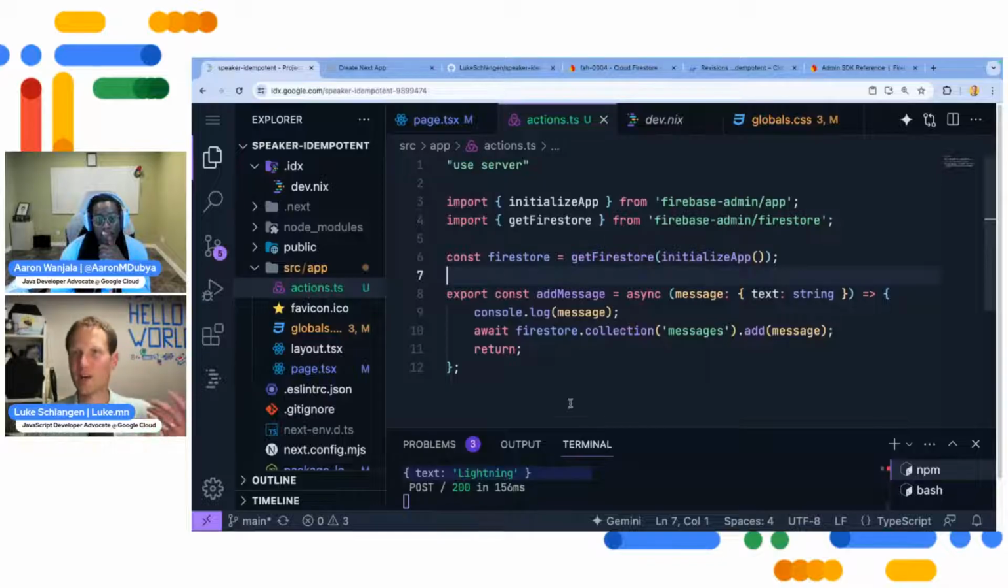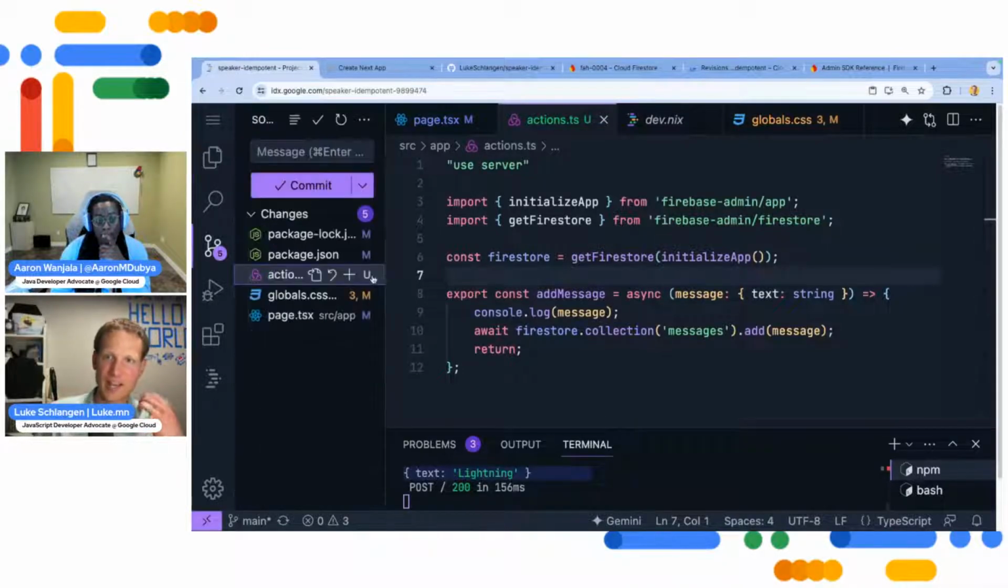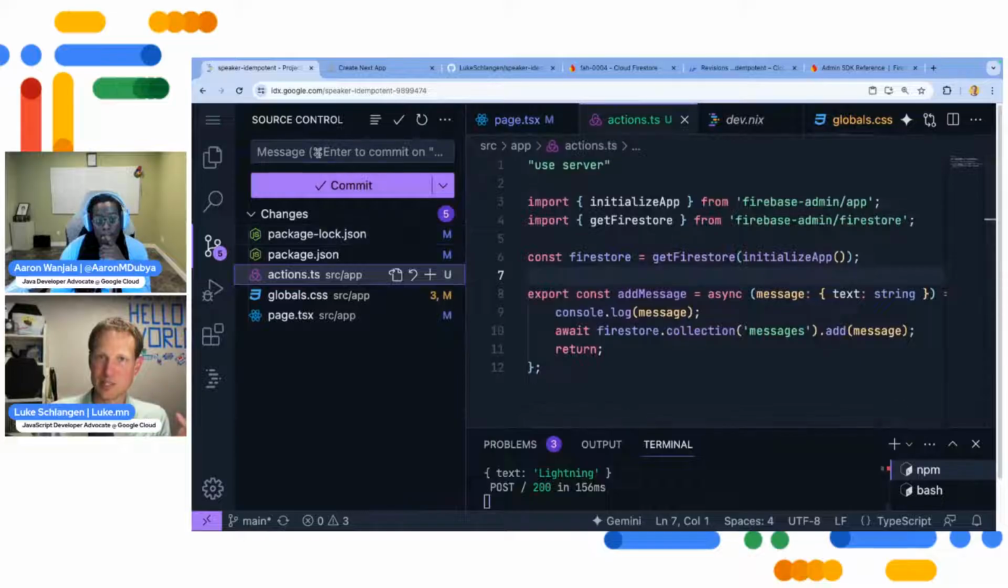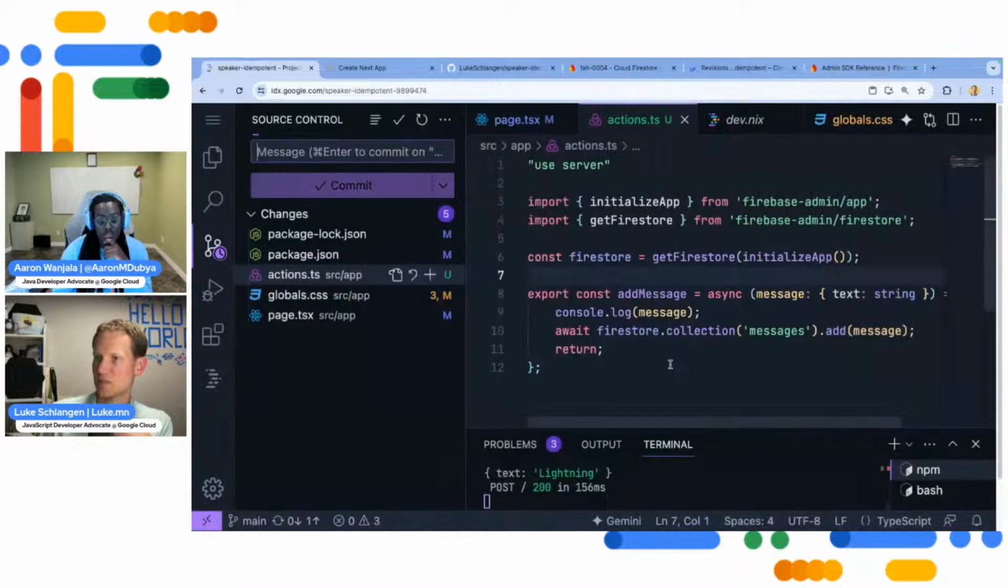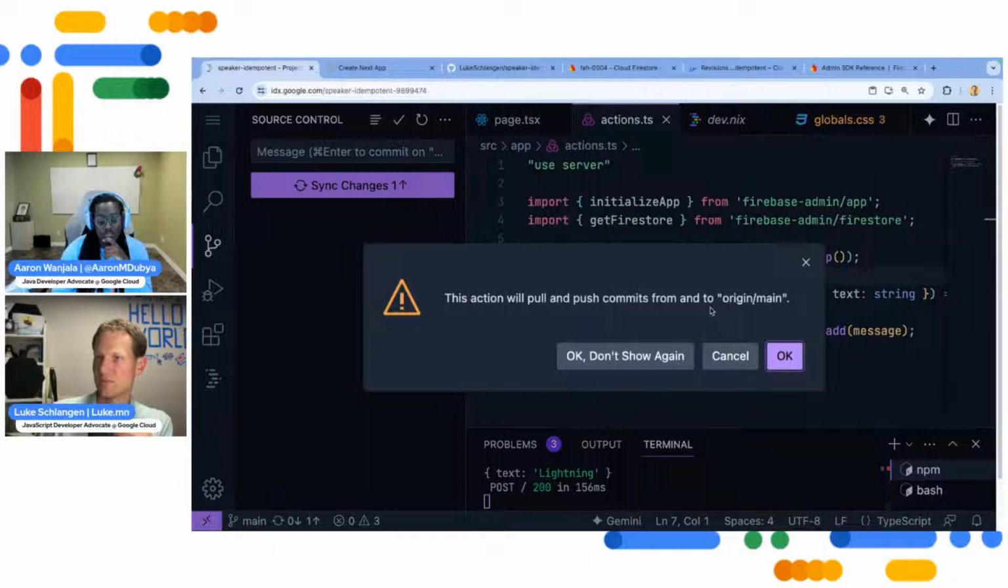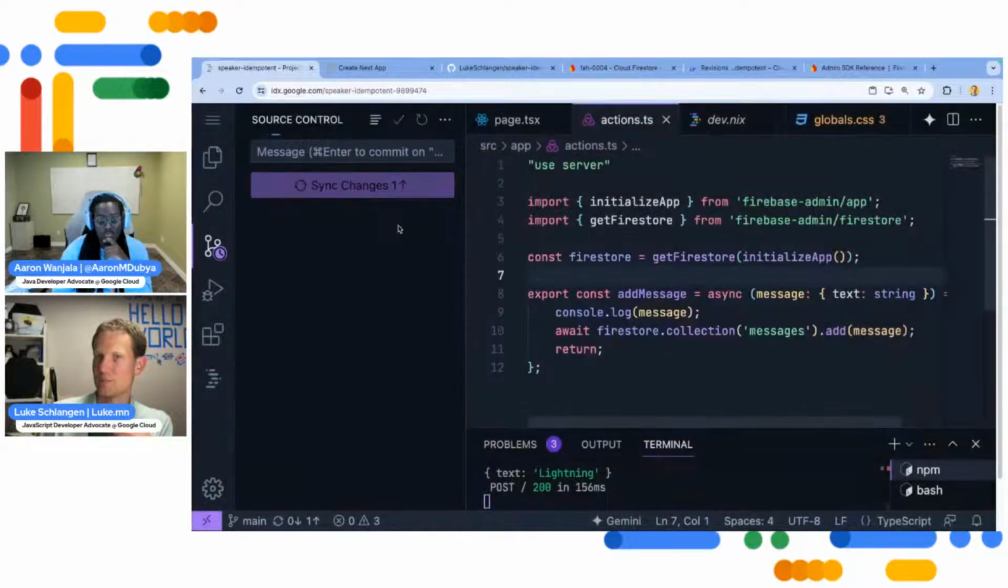All right. Now the question I have, and maybe this is disinteresting to you, is I want to see what happens when I add the ability to post a message. Yes, that is an important breakpoint to commit. Would you like to do this? Yes, always. Okay, don't show again.